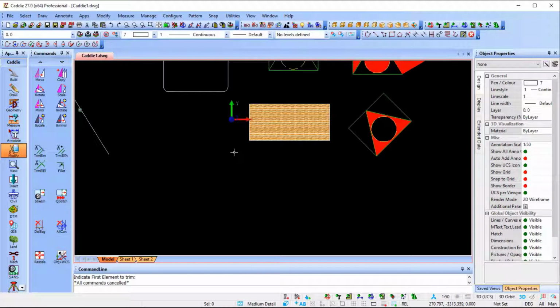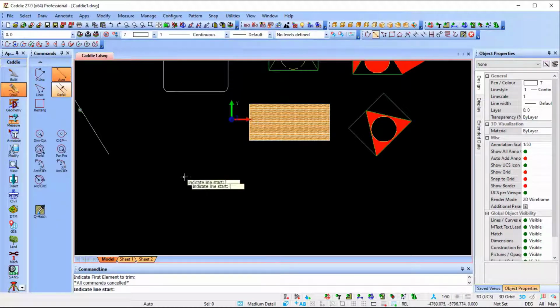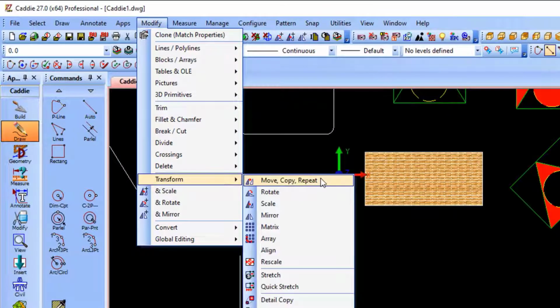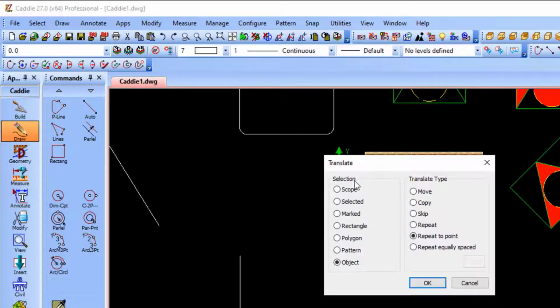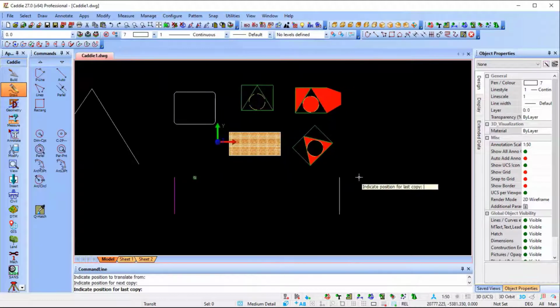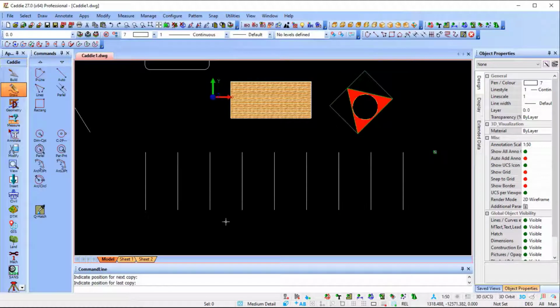When it comes to copy and repeat, let's say I want to do some parking. Indicate the first line, and now I want to repeat this line because it represents parking. So now I'm going to introduce to you under modify, transform, move copy repeat. My selection is going to be an object, my repeat to point. I'm going to say OK. Caddie asks us to indicate the object to translate. This is the line I want to copy and repeat. Where I want to translate it from is going to be from this point, to, let's say, this point all the way up to over here. So that's the copy and repeat.